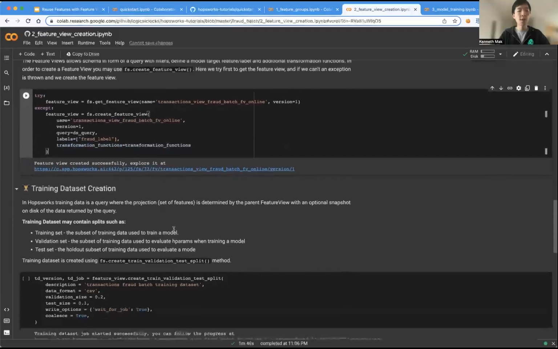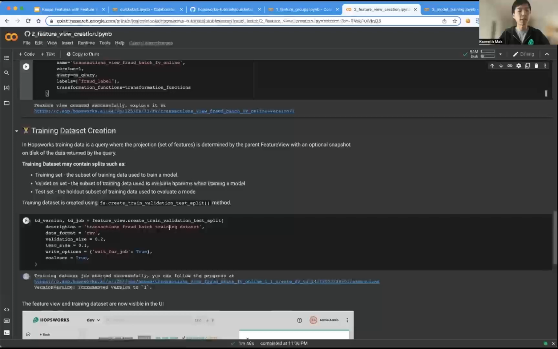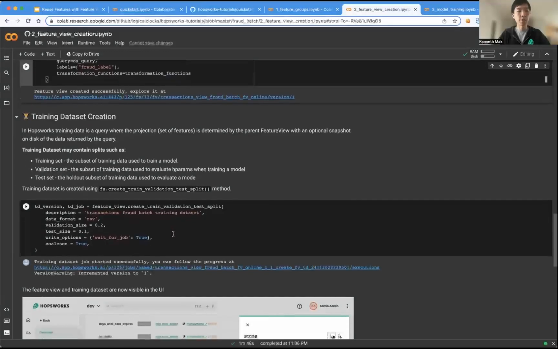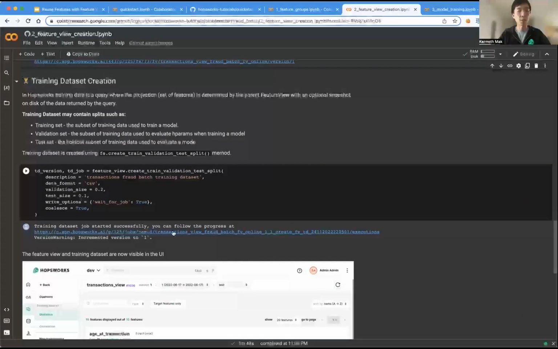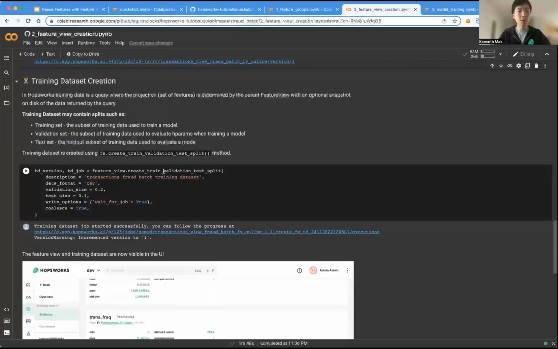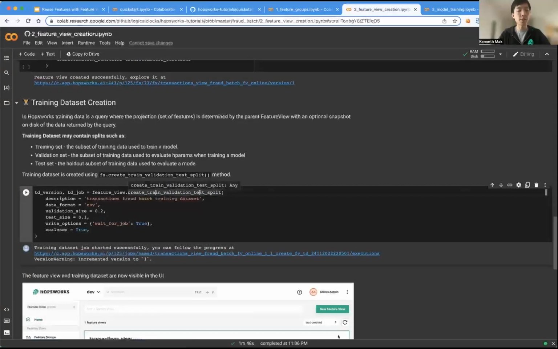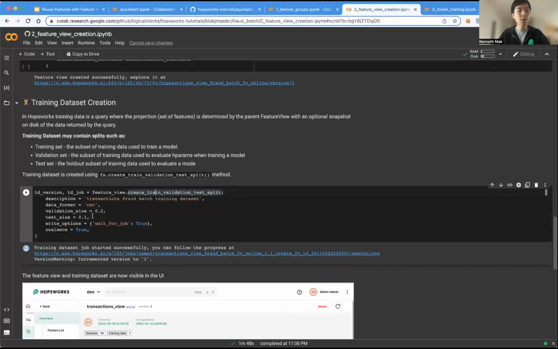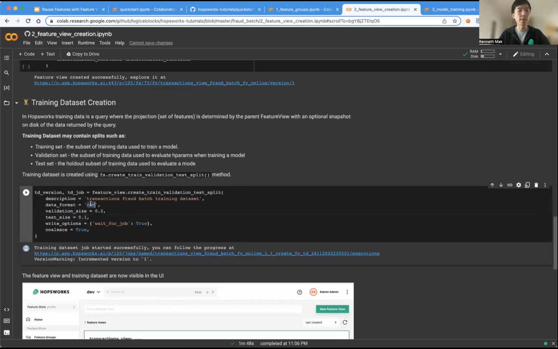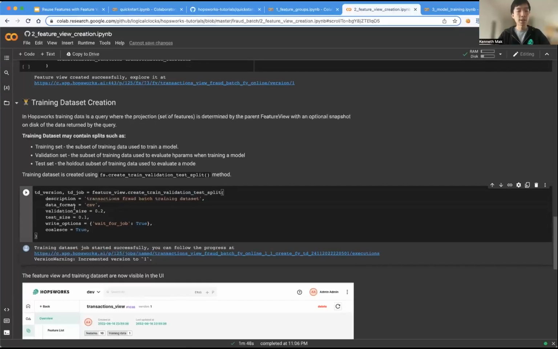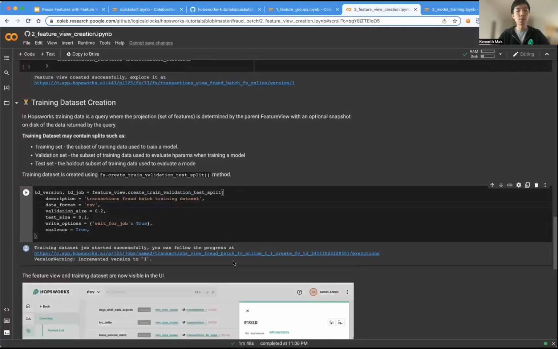Once we have a feature view, we want to get a training dataset from the feature view. So here we try to get a training dataset with 3 different splits, the training, validation, and test splits. And we can define the size of different splits like this. We can also define the data format. In this case, we want to create a training dataset in the CSV format. So once you run this, you will get a CSV file.